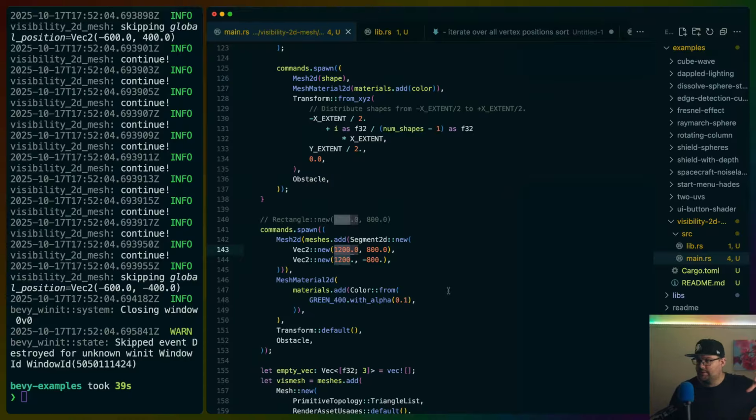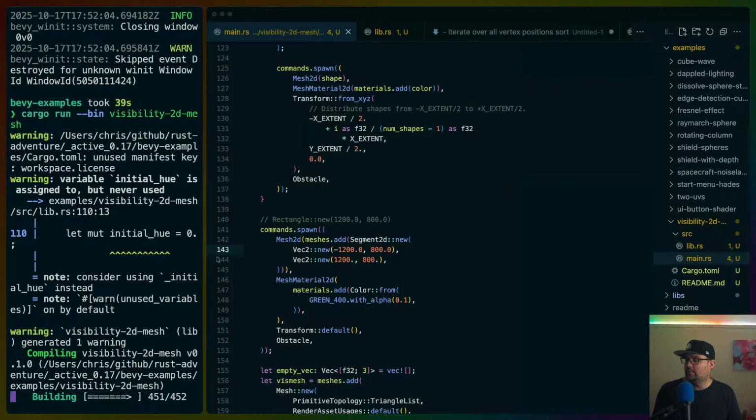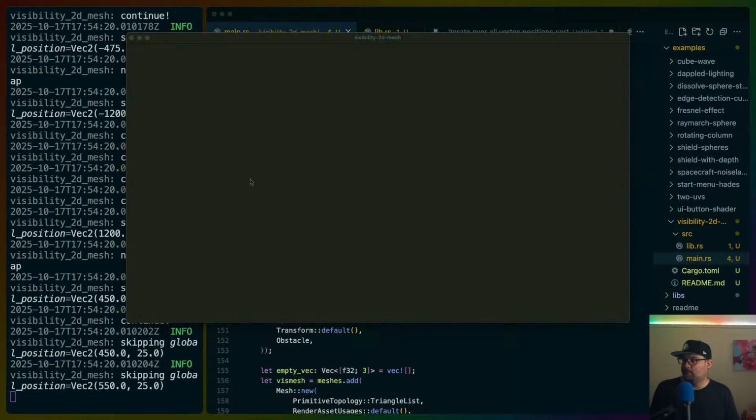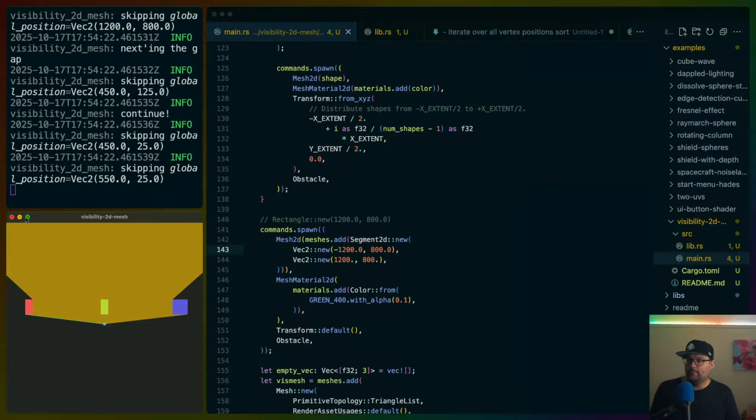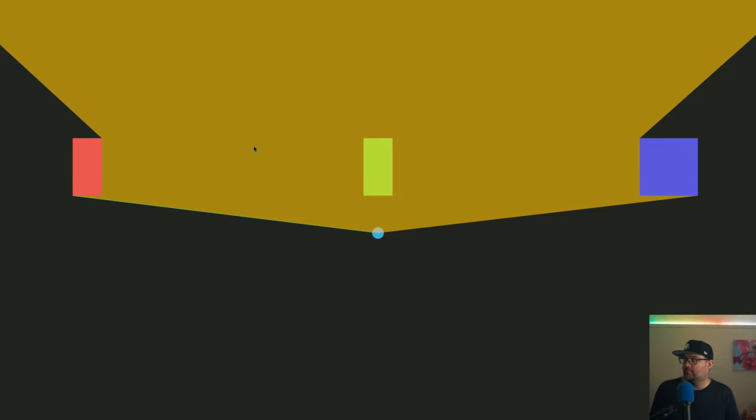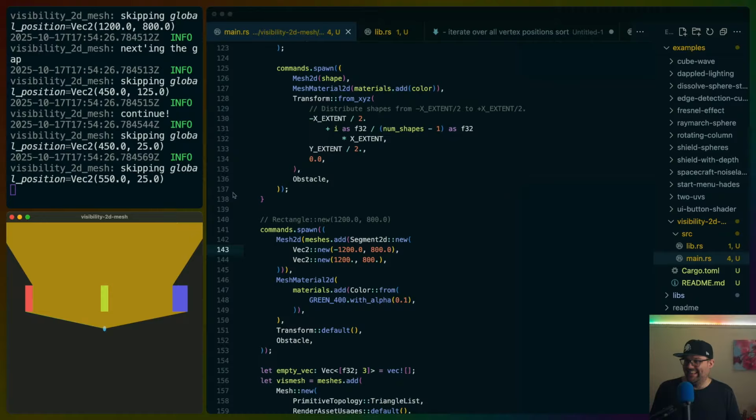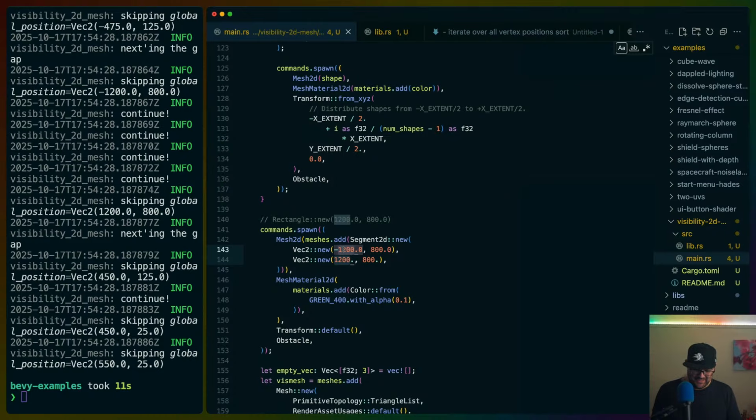So we want, let's start with negative 1200, 800, and then 1200, 800. I guess this is the width, right? I actually don't know if that rectangle was half size or full size. I guess we'll find out when we run this. I think it was half size. I think it's negative 600 and 600 is what we want. And then 400 and 400.